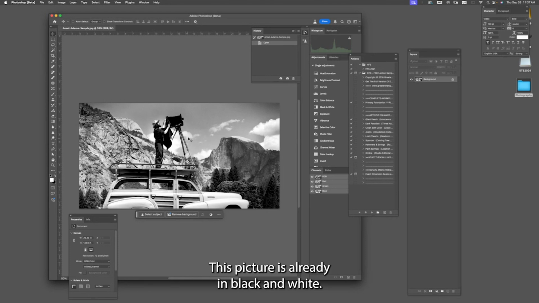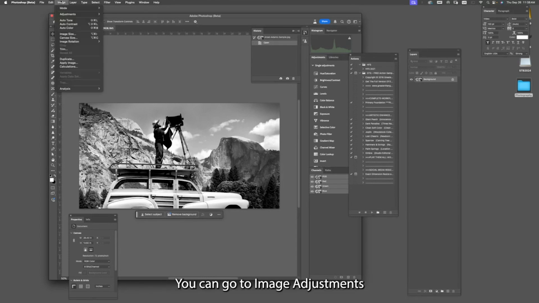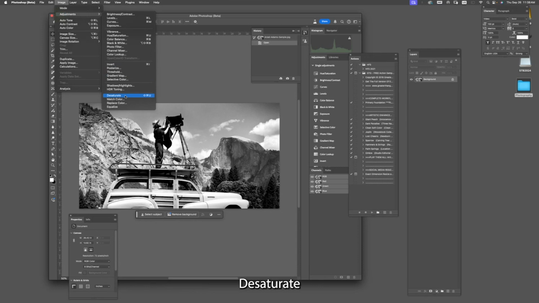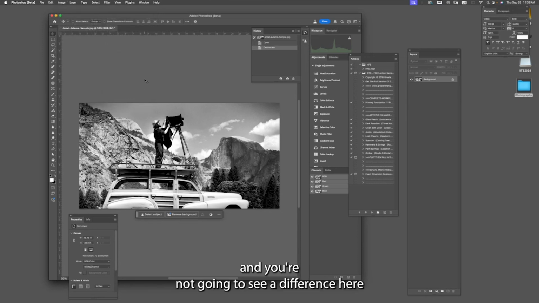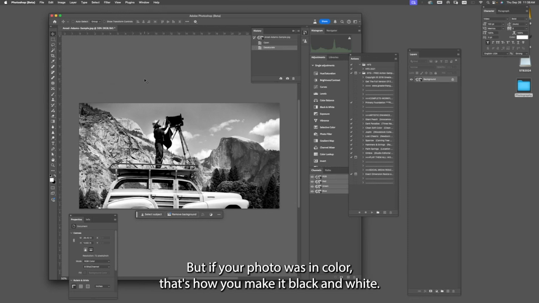This picture is already in black and white, but just in case, let's say your photo is not in black and white, you can go to Image, Adjustments, Desaturate. And you're not going to see a difference here because the photo is already desaturated because it's black and white. But if your photo was in color, that's how you make it black and white.